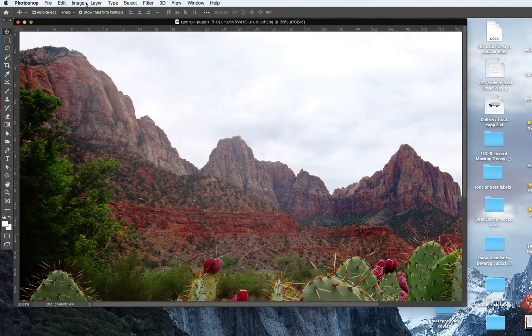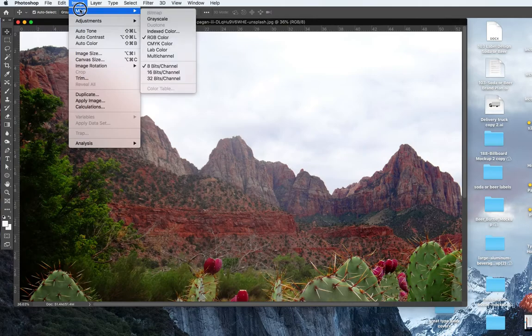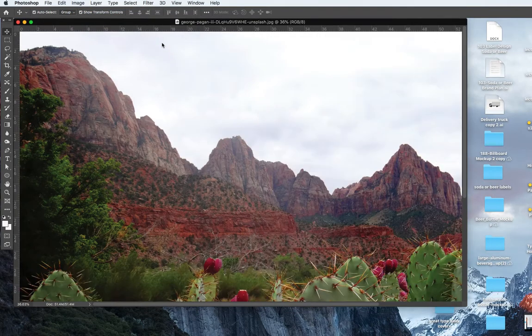All right, so here we go. Image. Mode. What mode should we be in? This is for printing. The ultimate or the final use of this is to be a printed brochure. This is not for the web. It could be. It's not. So it's CMYK. That's print colors. All right, there it goes.